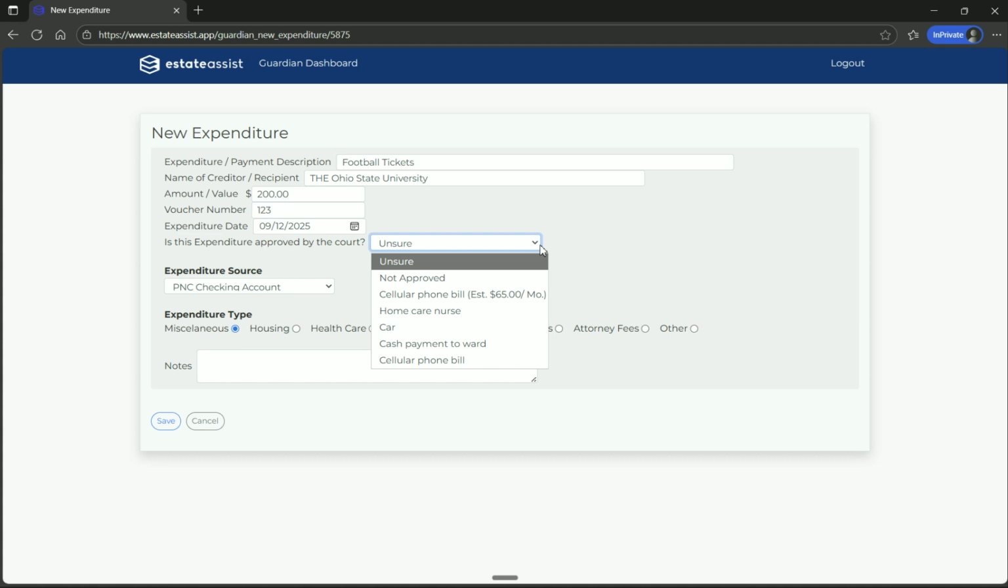And the guardian gets this drop down of options. I'm not sure. This is not approved. And then there's a list of the things that are approved. And so, of course, if it's something that has been approved previously, Bert can simply select that option. And that's going to go through and just get entered into your case like anything else. But let's say that Bert is really honest and says, no, I know this is not approved, but I think they're going to win the national championship this year, so I'm buying them anyway.